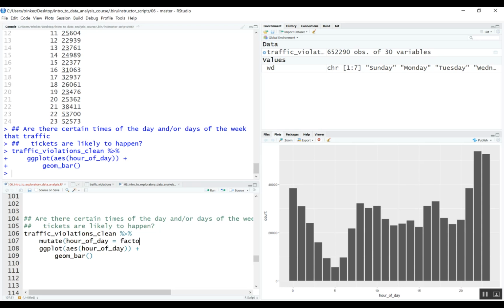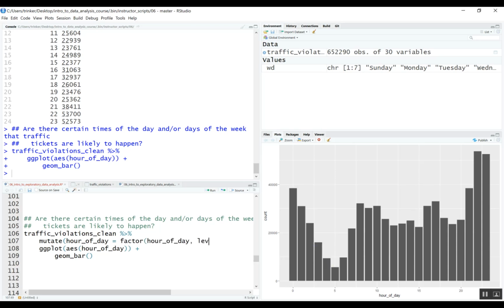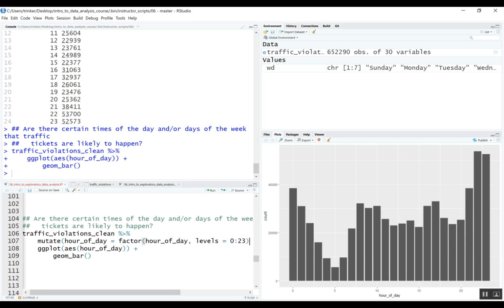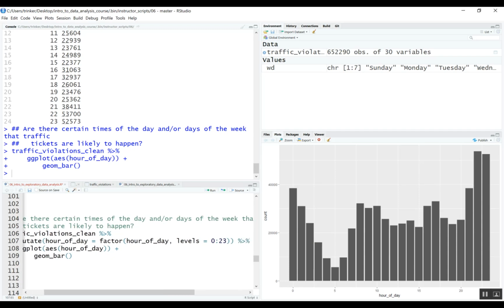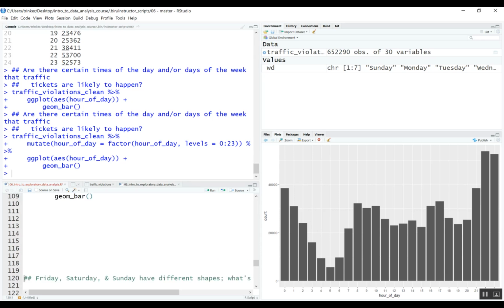So if you want to turn it into a factor, that's mutate. And you just say levels equals 0 through 23, right? Pass that along. Now you start to get what you would expect to see, right? And we can see that towards the hour 21, 22, 23, that's 9, 10, 11 o'clock, we have a lot more traffic citations being issued. So that's kind of interesting.